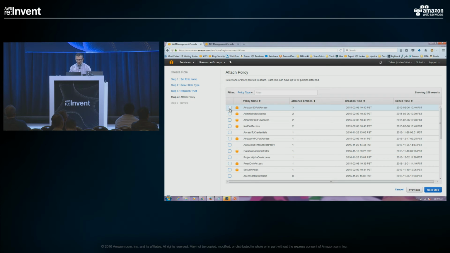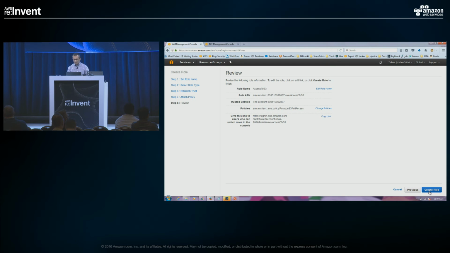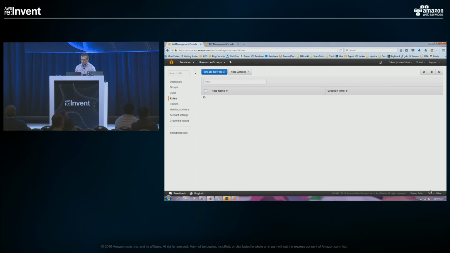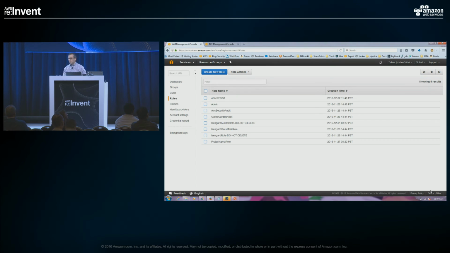I'm going to give full access to S3. Next step, create a role. So now I created the role. How can I assume this role from the console and switch to it? From the upper right-hand side, I can select switch role.